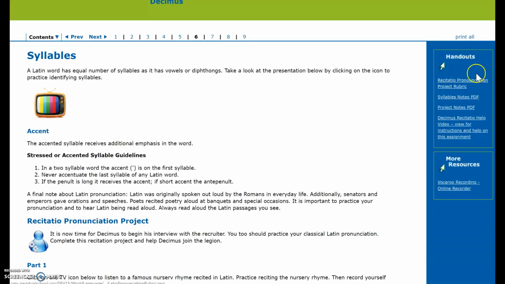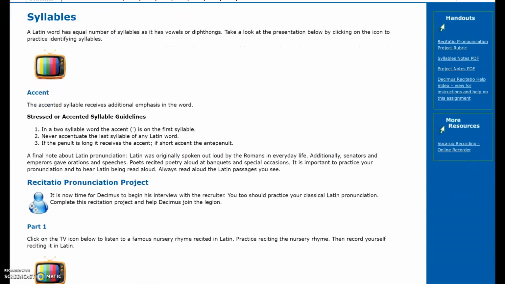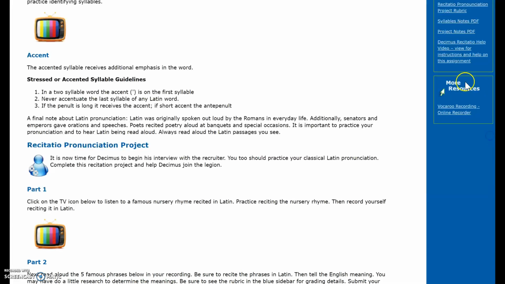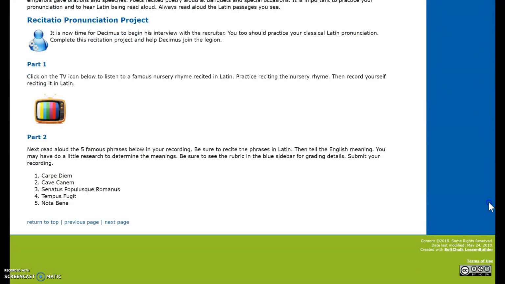Here's your rubric for your recitation project. Here's some extra notes. Here is a link to Vocaroo. This is where you actually can record your voice and then send me the link to that. That's the best way to do this project. Definitely watch the video here and do this activity like that. Another TV, so that you can listen. This is for part 1. That's a nursery rhyme in Latin that you're going to learn how to pronounce. These are part 2. You need to read these aloud and give the English translation.